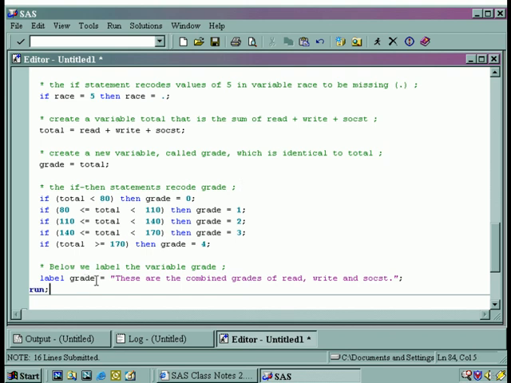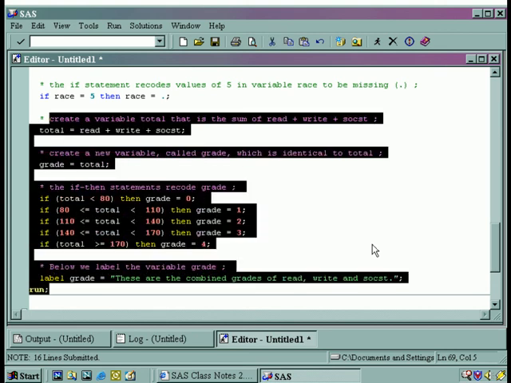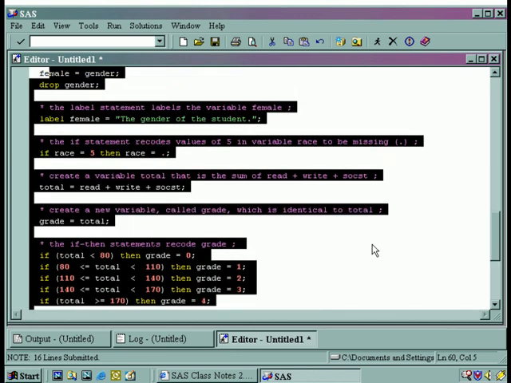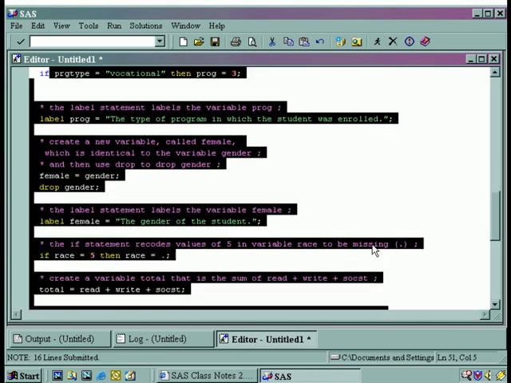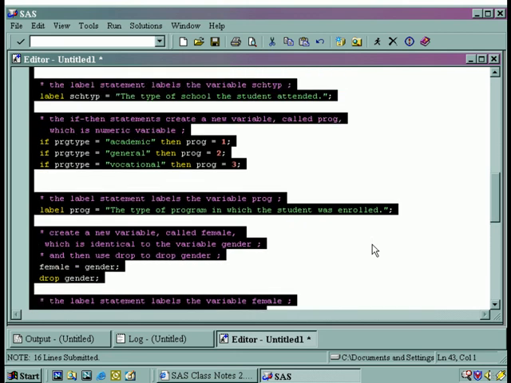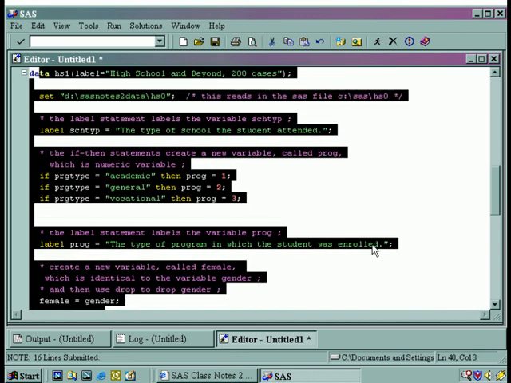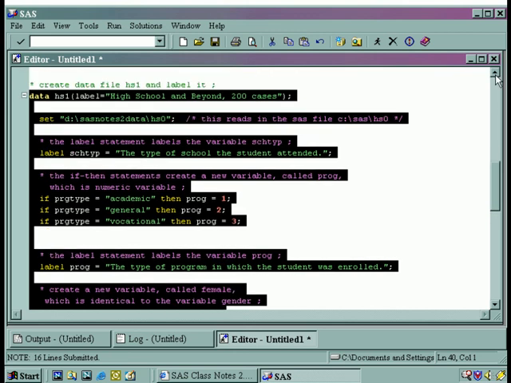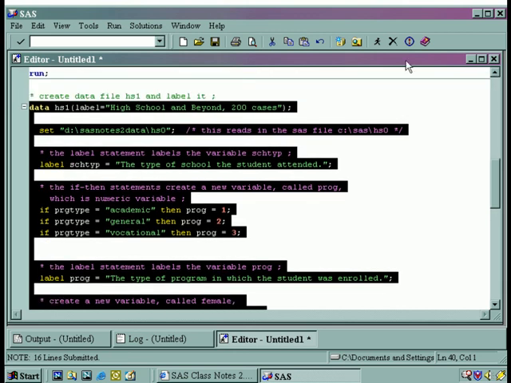Alright, that was quite the long one. I'm going to use the shift key on my keyboard and the up arrow so that I can start highlighting all of this stuff, and I'm going to keep highlighting all the way up until I get to the top of my data step. There we go. Alrighty, so that's the whole data step. And now I'm going to come up here and click on my running person.